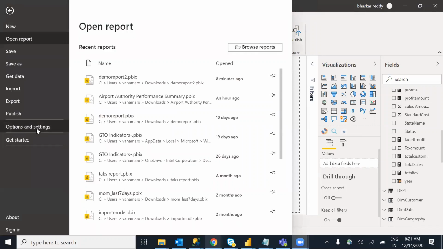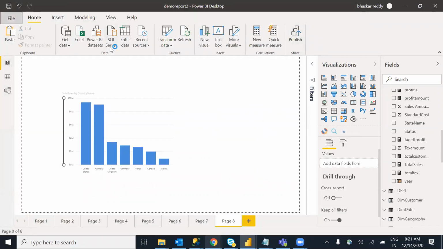We have options and settings. If we click on this, we have one or two options over here.